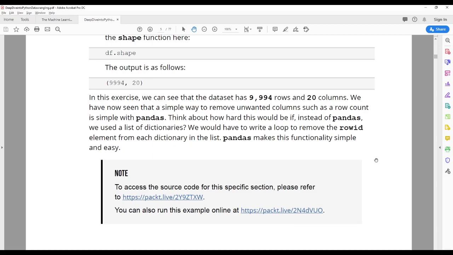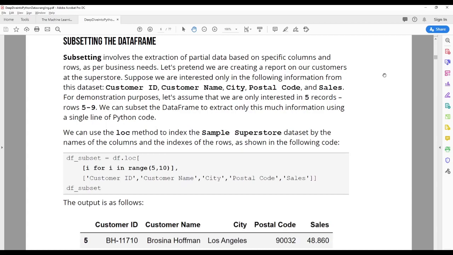Let's pretend we are creating a report on our customers at the superstore. Suppose we are interested only in the following information from this data set: the customer ID, customer name, city, postal code, and sales. For demonstration purposes, let's assume that we are only interested in rows 5 to 9. If you go back, you can see row 5. So we can subset 5 to 9.